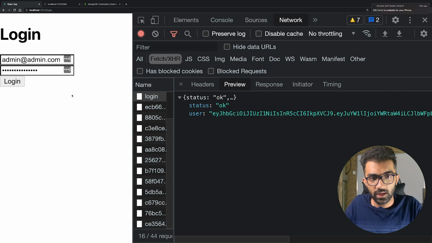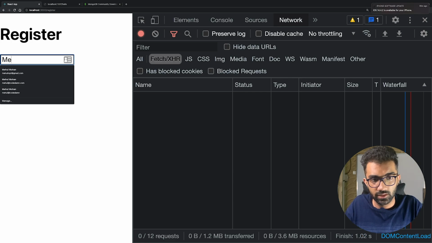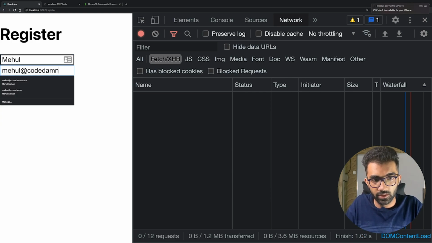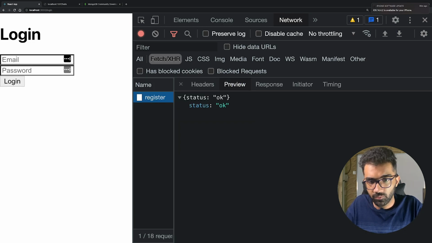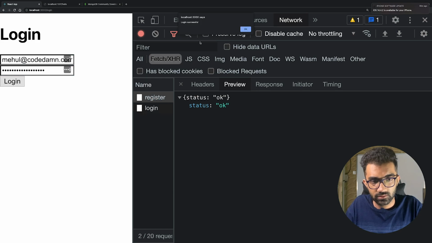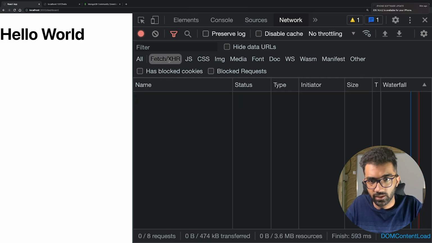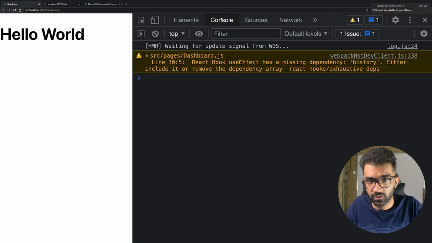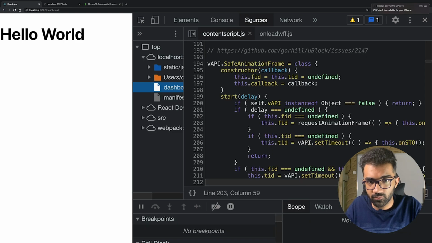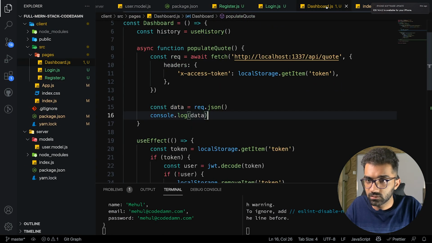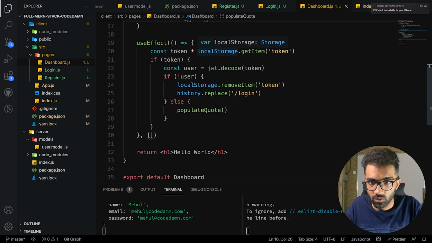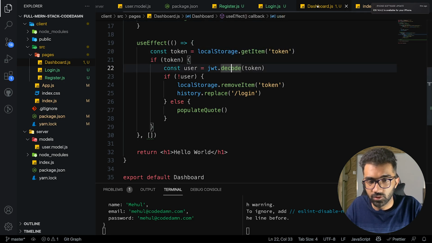All right, so far, if I go ahead and create another account, let's say Mehul@codedam.com with the same password, we get redirected to the login page. And if I log in, you can see I get login successful. I click on OK and I get redirected to /dashboard, which just says hello world at the moment. Inside the console we see nothing happening, and inside the network tab also nothing happening. That is probably not good, and nothing happens because we don't have the token stored.